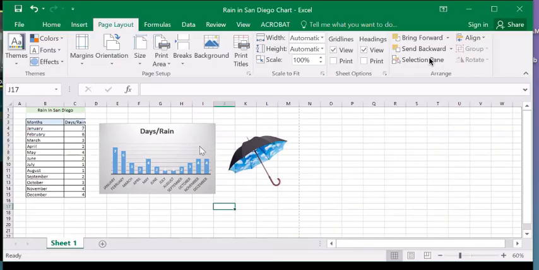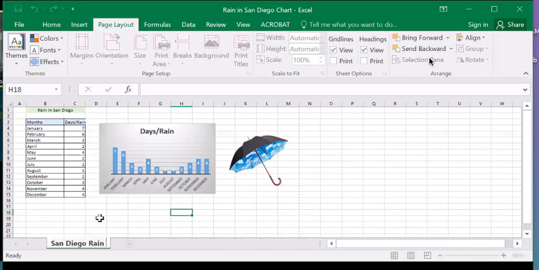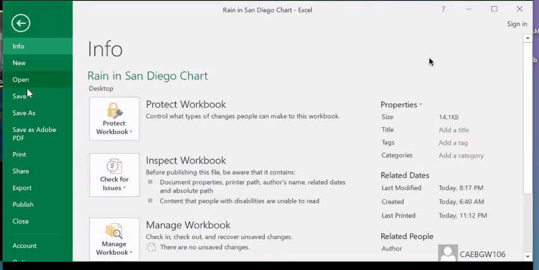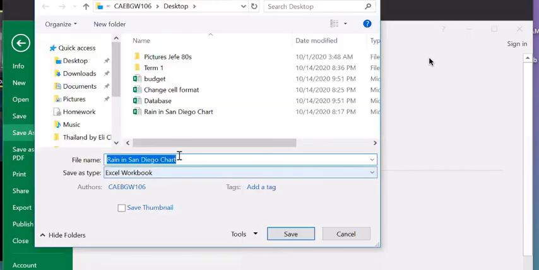Just make sure when you move your chart, you go to the white area and your picture, you move it from the center. I am going to rename my spreadsheet, so I will right-click on it and I will click Rename. I will type San Diego Rain and I will click back on my spreadsheet. Now I'm going to save my file on the desktop. So I can click File Save As on the desktop and I can type a name and click Save.